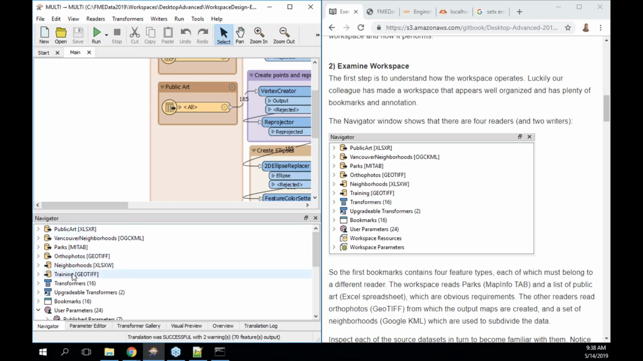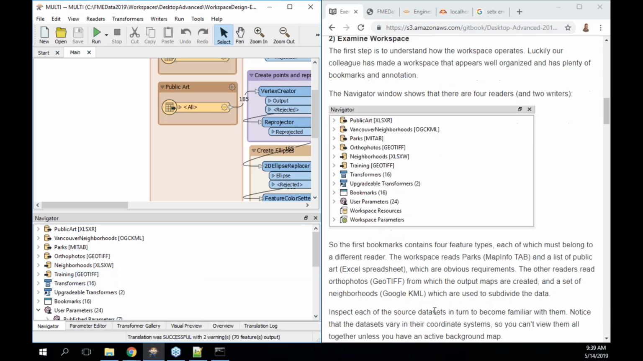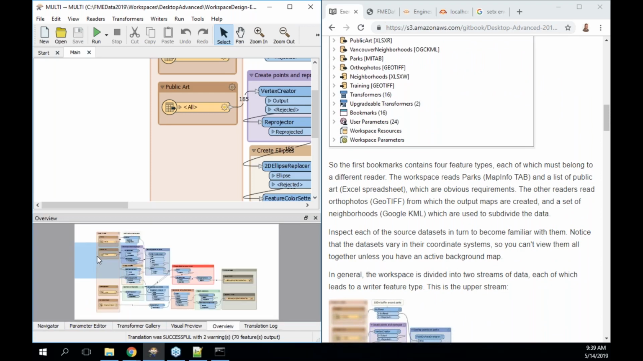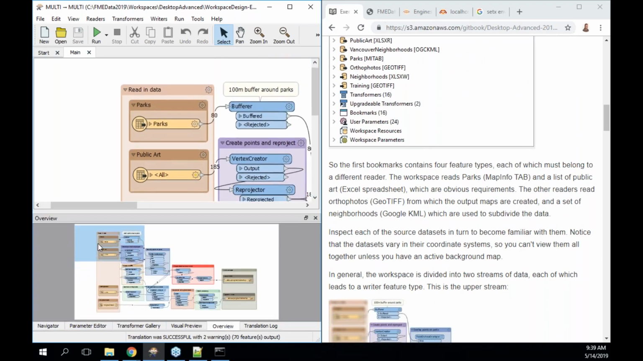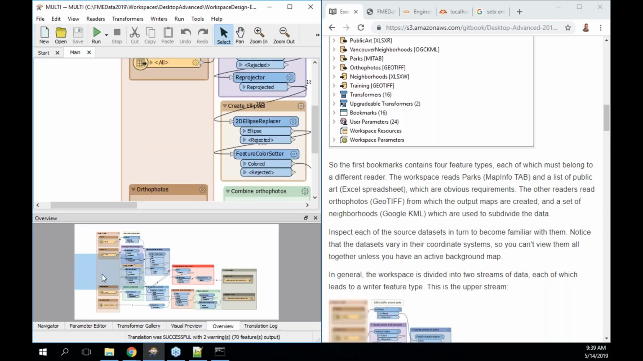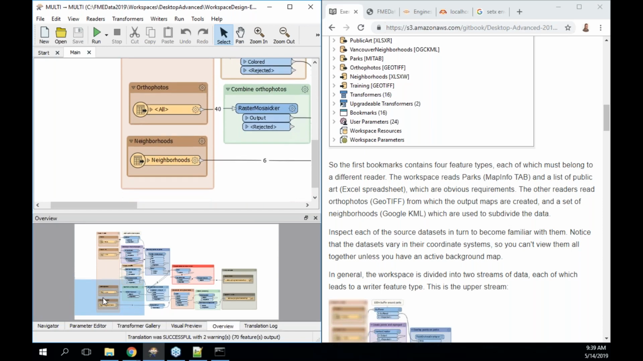So we have 4 readers and 2 writers. We have a public art Excel spreadsheet, Vancouver neighborhoods KML, Parks MapInfo tab, and we have our orthophotos GeoTIFF files. For writers, we have our Excel writer and our GeoTIFF writer. Looking at the overview here, we've got our first bookmark that contains the feature types for our parks, our public art, our orthophotos, and our neighborhoods.